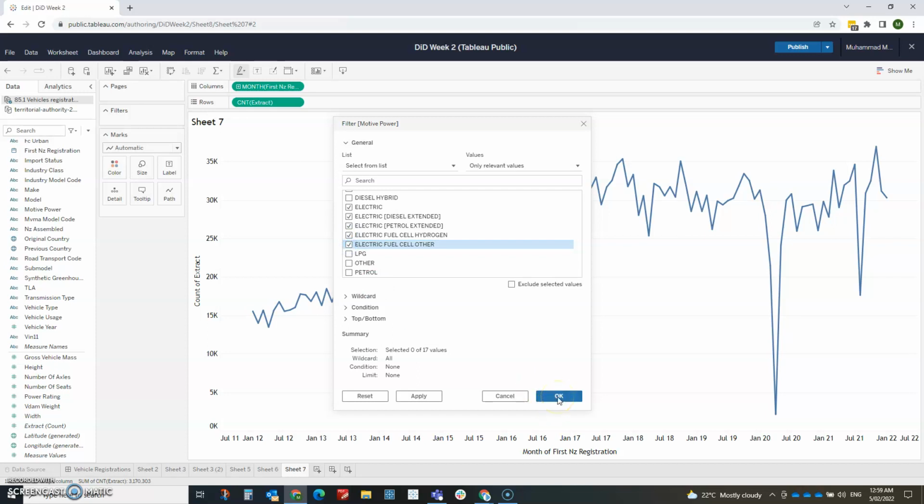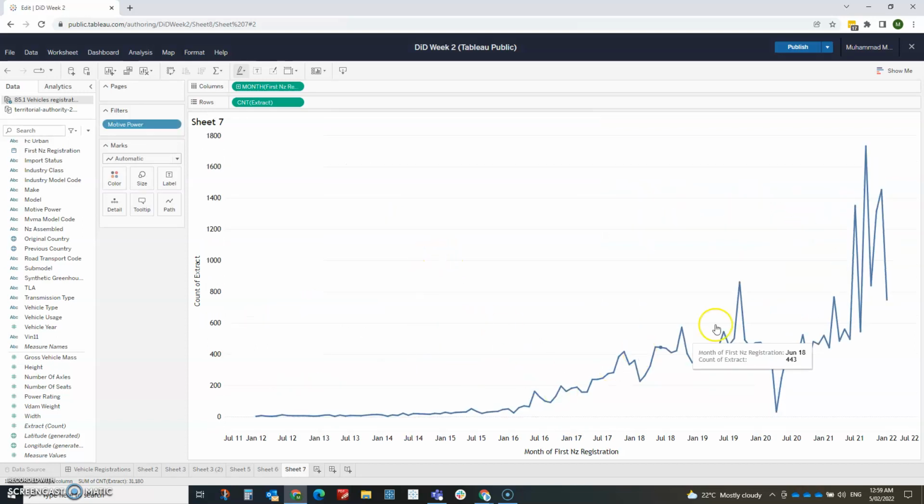There you go, and you can click OK. You can just select any electric, or you can just select different types in here related to electric vehicles, and there you go. So we have this kind of a chart. The highest peak was in September 2021. That's interesting. And currently for January 2022 it has been 745 vehicles registered. It's quite a busy period looking in here for the electric vehicles.